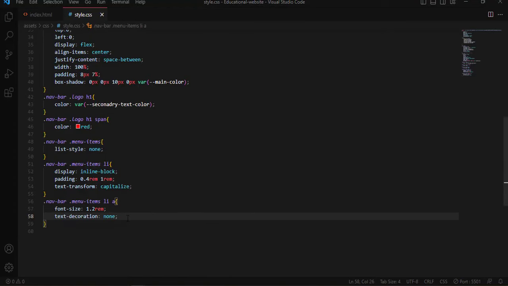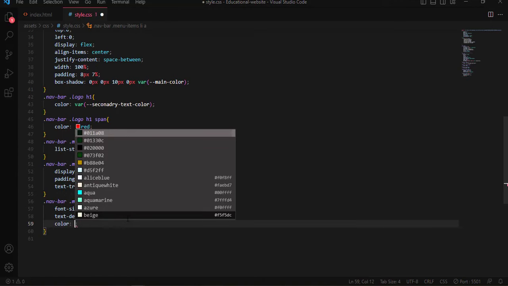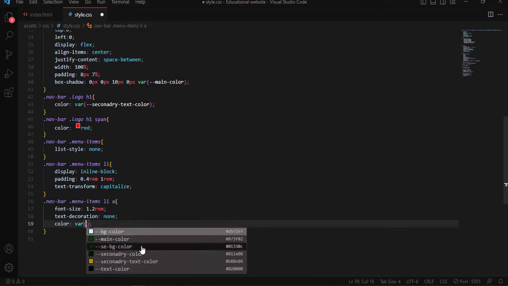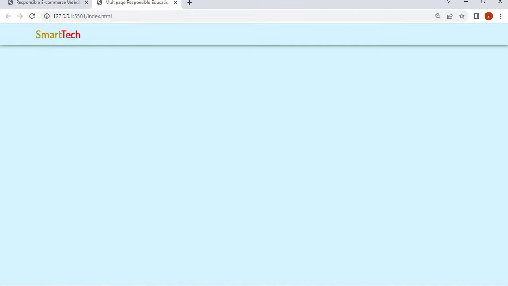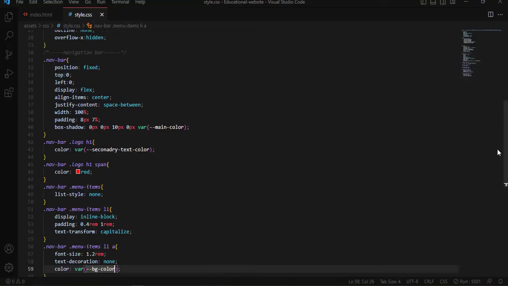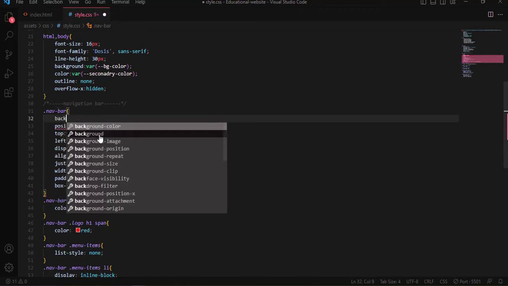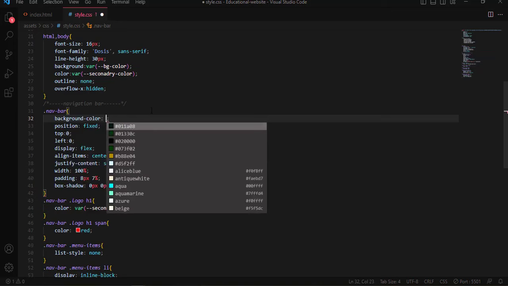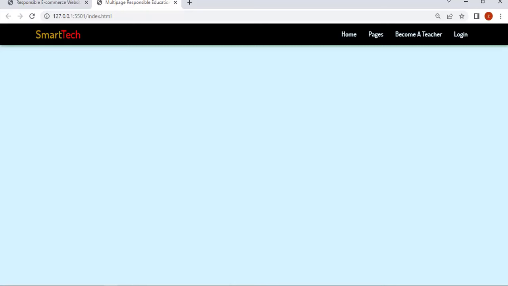Alright. Now let me change the text color right here. Color. We use this beige color right here. And then after that, when I save and refresh, here we have the same color, just like that of the background color. Now what we are going to do is, we are going to set the background for this navigation bar. So background color, we are going to use this black color, which is the hexadecimal color code of the black color right here. So here we have. Alright.